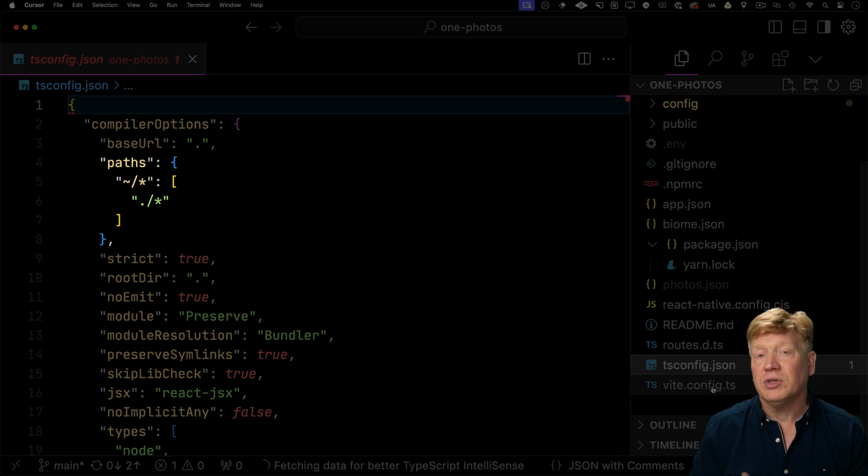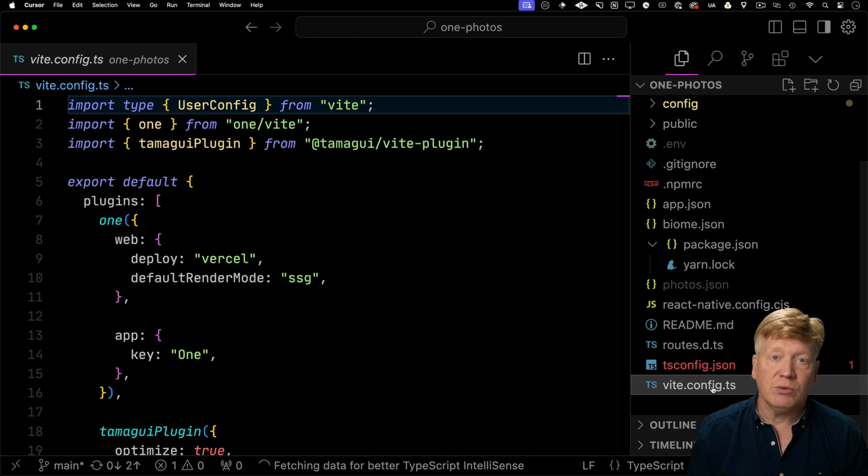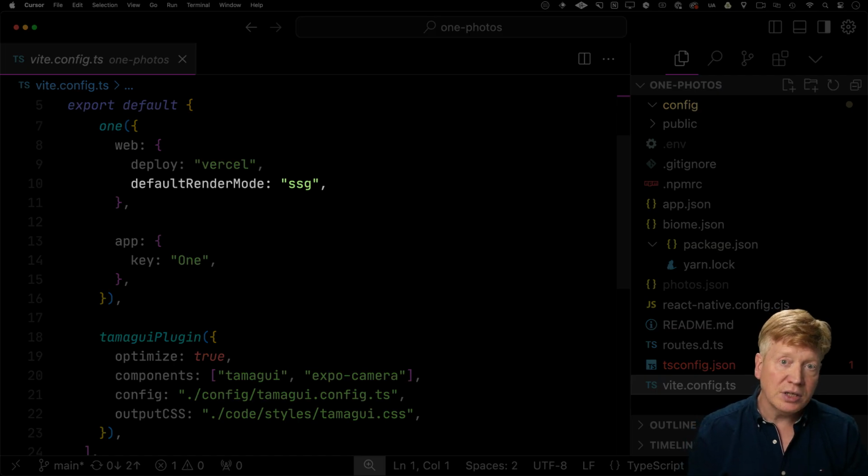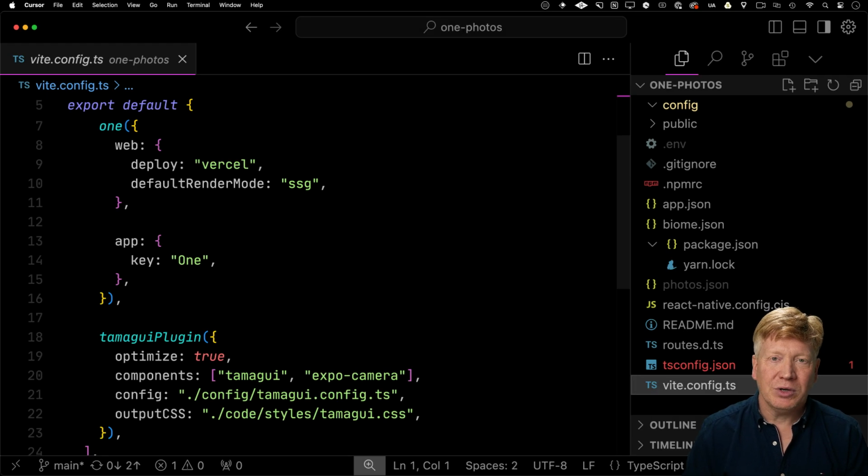It's the usual stuff, although they do add a path for tilde, which gets you to the top of the project so you can use that in your imports. And then for the vconfig, we bring in both One and the Tamagui configurations. Now, notable here is the default render mode, which is set to SSG or static site generation, which means that by default, all of the routes in your app will be compiled and cached at build time. But we'll get into that when we talk about routing.